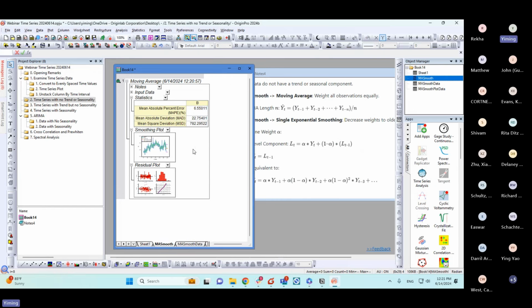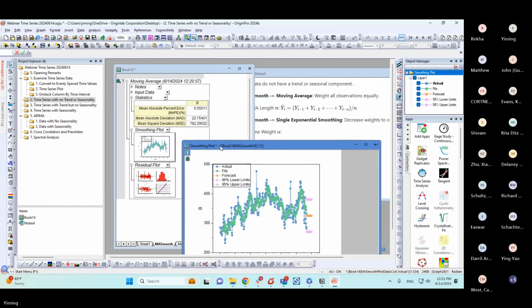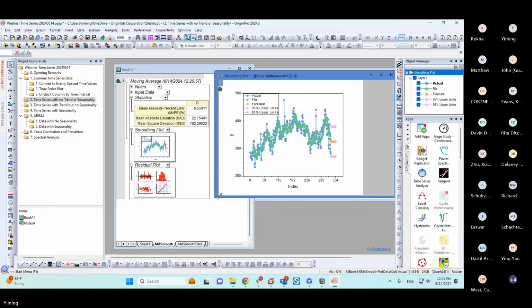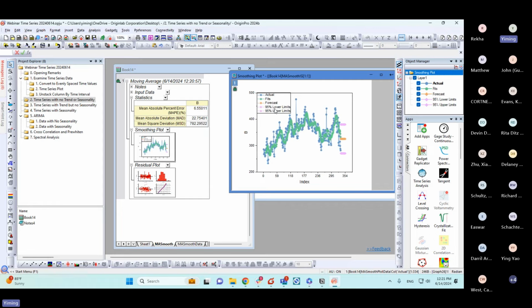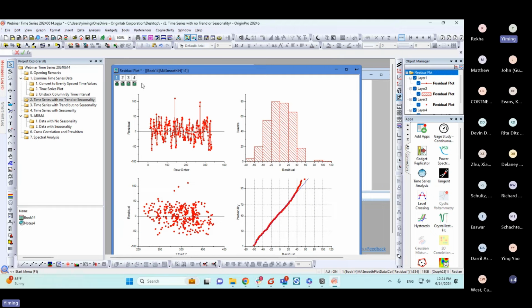Basically, one important statistic is the mean absolute percent error. It tells you how far off the prediction is from the original data. Let's quickly view the actual data, the fitting, and also the forecast. You can also check the residue.